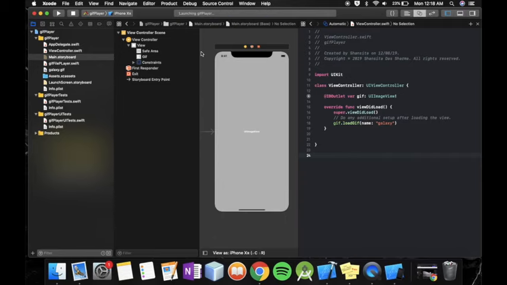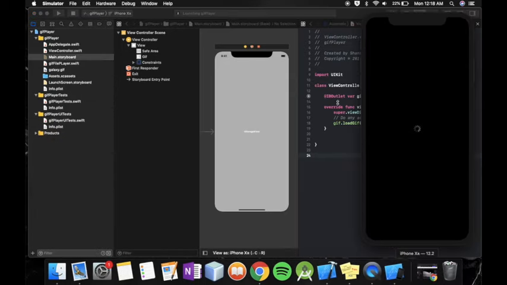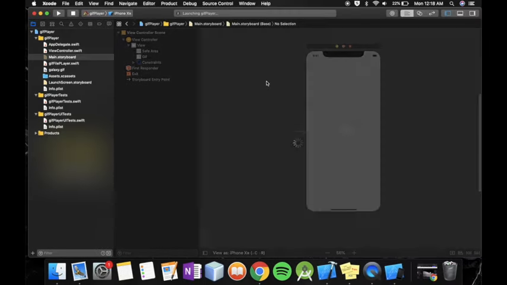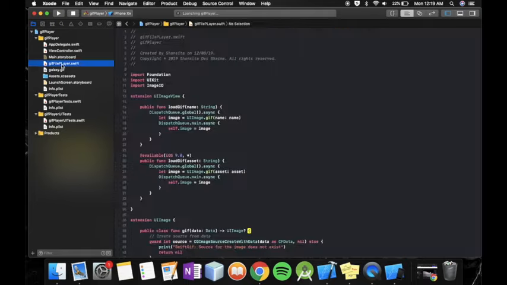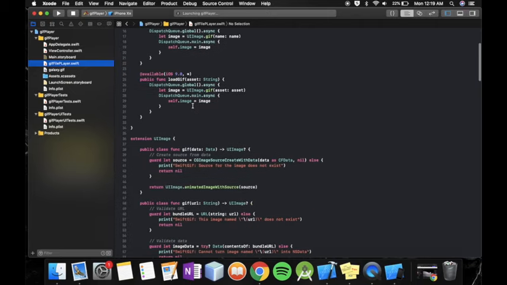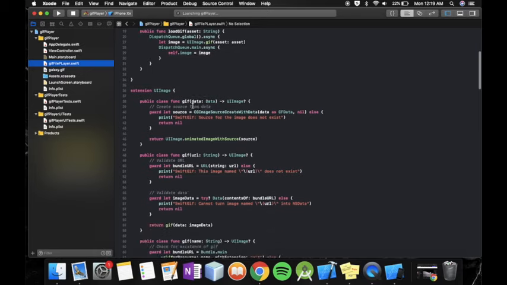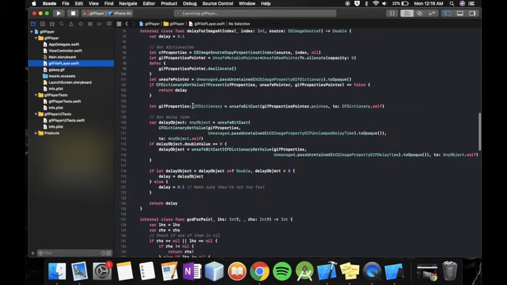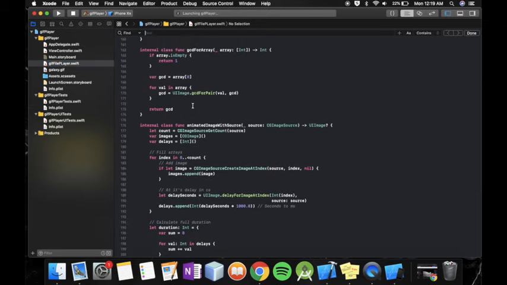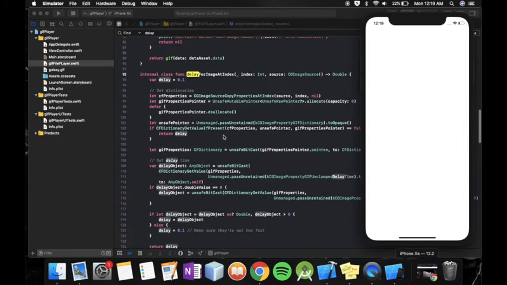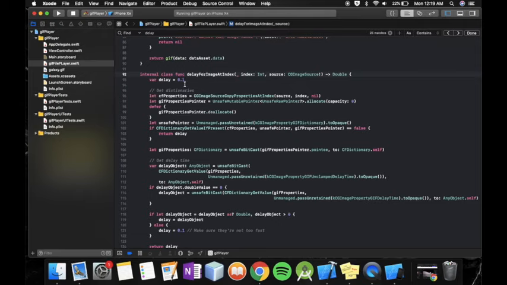Alright, so while we're waiting for this to work, I'm going to show you how to change the speed of the GIF. So go on to the GIF player file. So over here, there's going to be a function called delay something. I'm just going to do Command F and look for delay. Alright, there it is. So in this delay, you can change the speed or the delay between each slide.